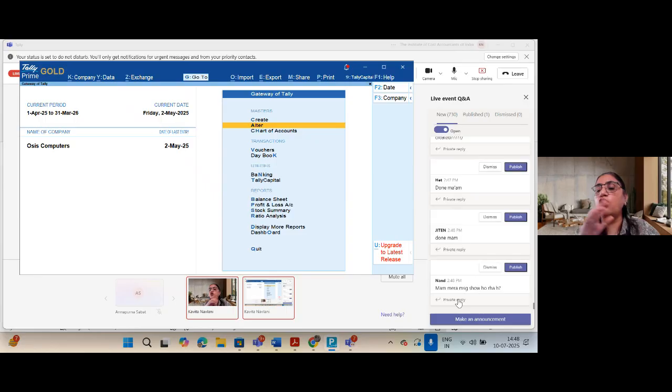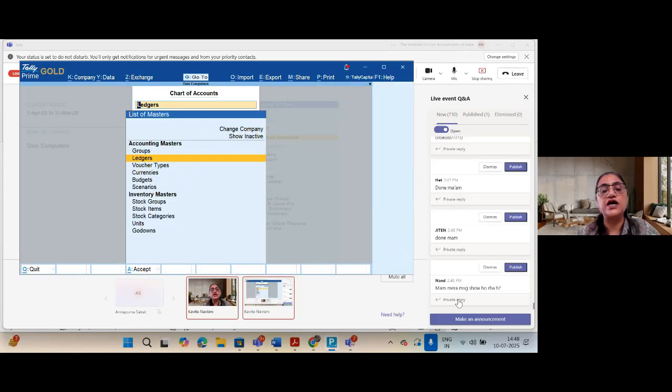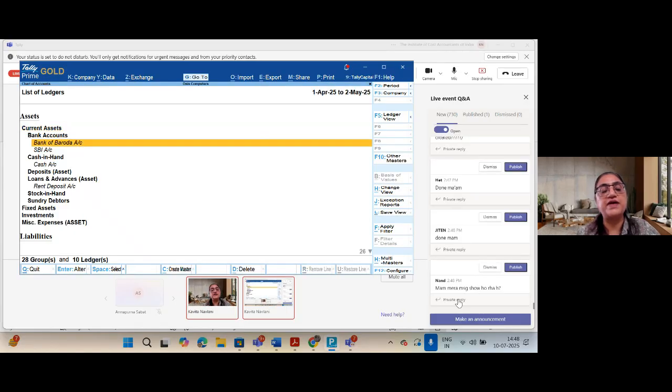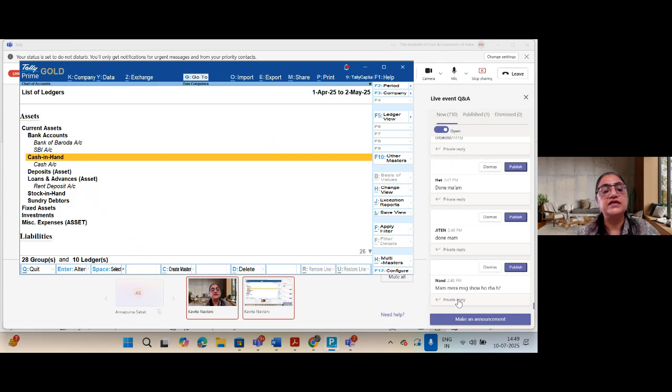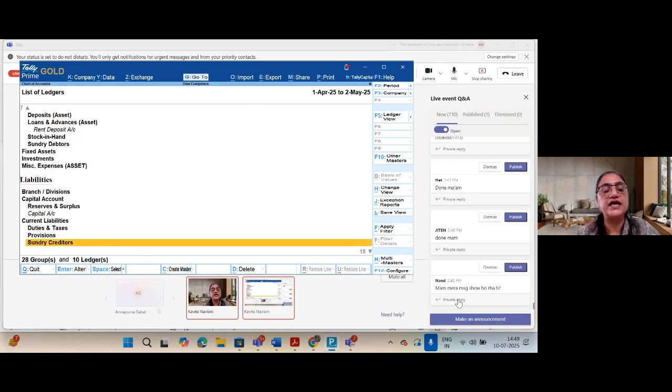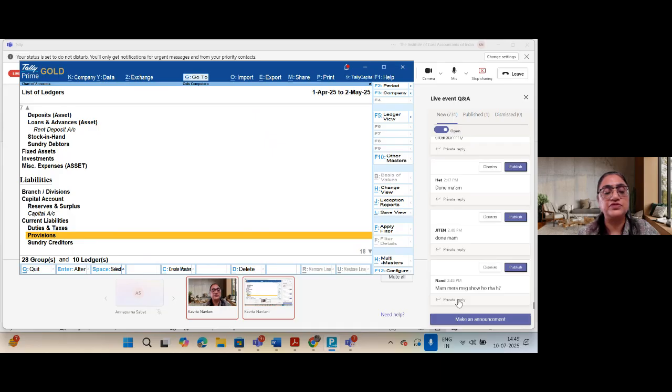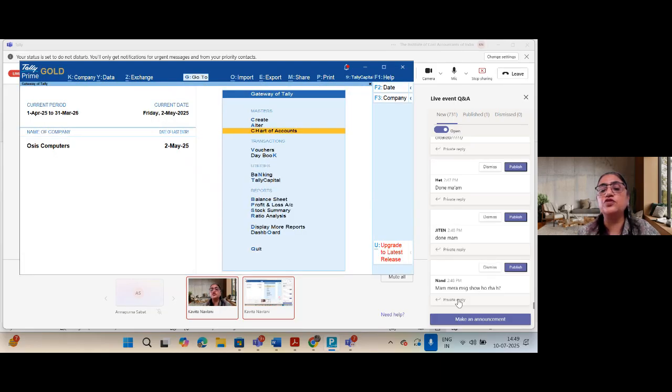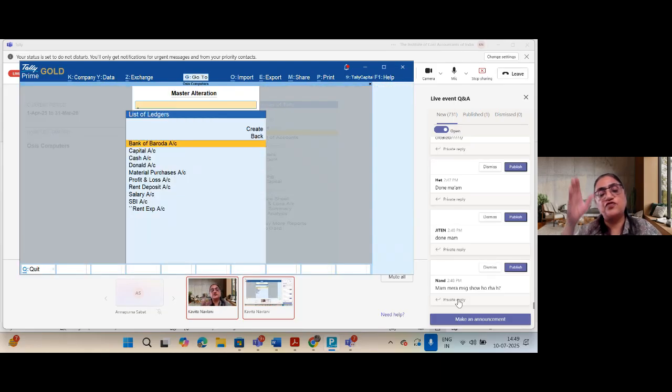How can we check all the ledgers? Chart of accounts, then ledgers. See, Bank of Baroda and SBI. Cash account, rent deposit. Okay, and here is capital account. And otherwise, you can check alter ledgers. From here, you can check all the ledgers. So this is the way how you can check all the ledgers.